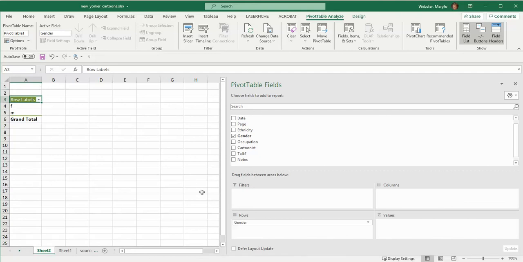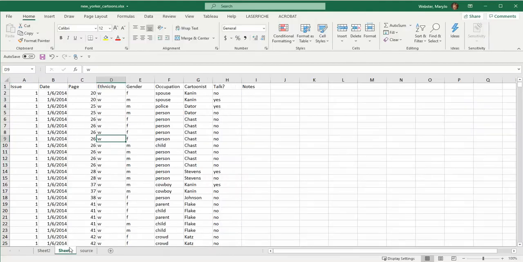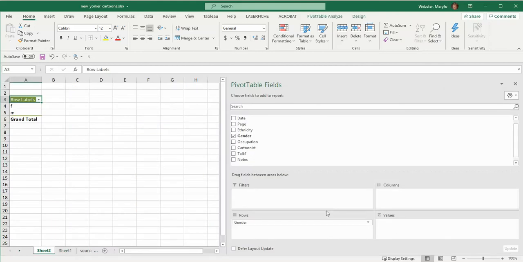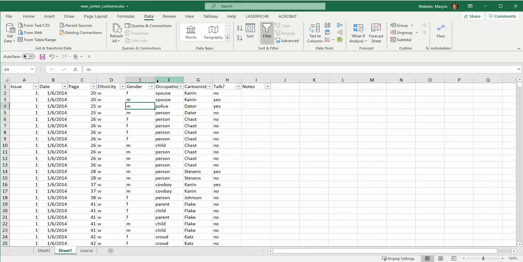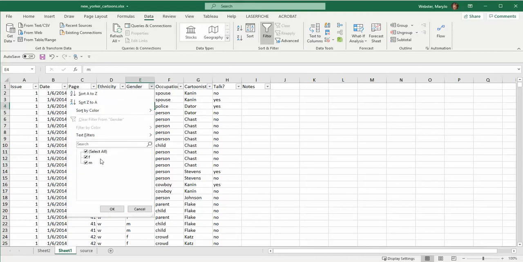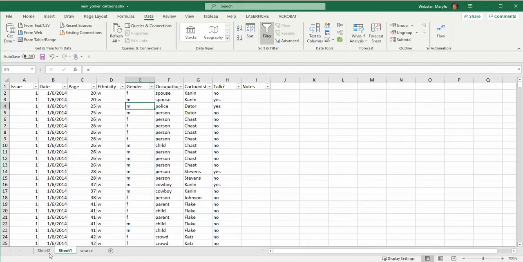Now, in order to count up how many there are, we're not summing a value field that has numbers in it. Remember, our sheet just has M and F. But we want to count how many M's and how many F's. And basically, we're just counting rows. The way to tell a pivot table to count rows is to just feed it any column that is filled in fully. And we can use our filter here to see that there is a value in every row in the gender column. So as long as there's a value in there, it will be able to count it.